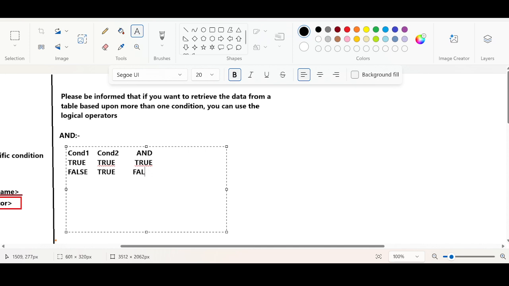When I take the first condition as true and the second condition as false, the output is false. When the first condition is false and the second condition is also false, the output will remain false.